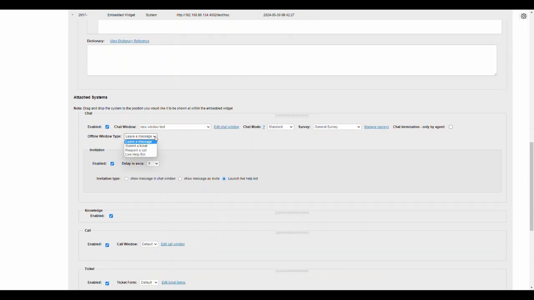And then offline window type. Depending on what you have subscribed to, if you just have chat, you'll have the leave a message option, which is an offline email form that customers can submit questions to when you're not available. If you have our ticketing system, you can use our ticket form. If you have our callback system, you can also use our callback. Or if you're subscribed to our Live Help bot, you can use our bot to answer offline inquiries.